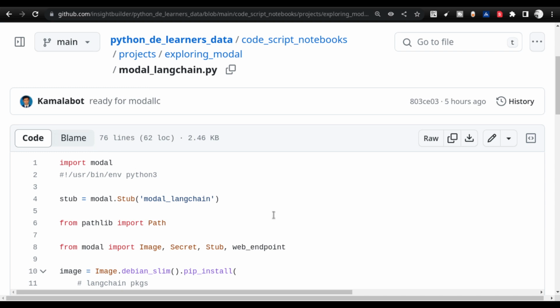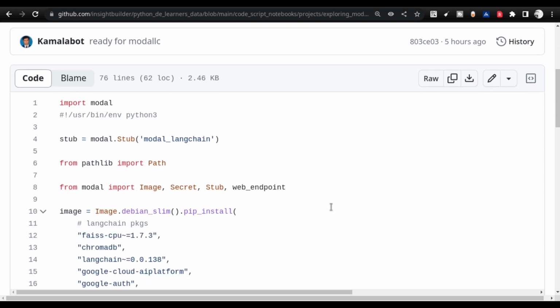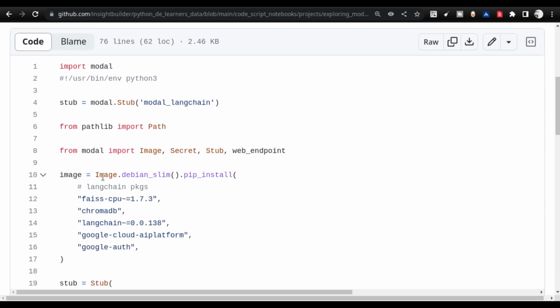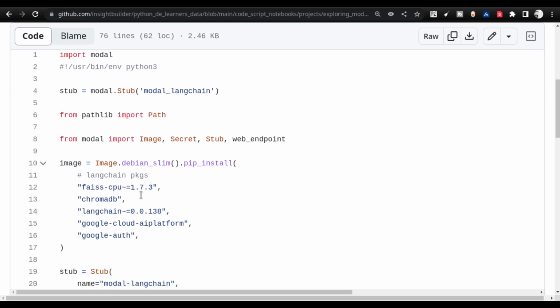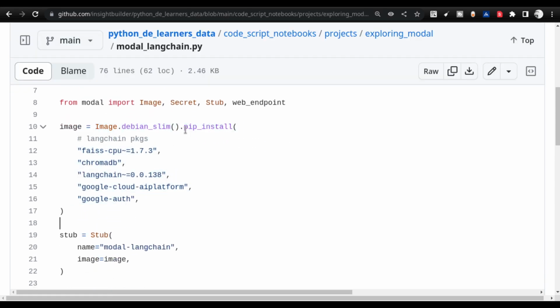If you have been following my Langchain related playlist and you have practiced, then you must be able to do most of these things without even thinking. Here is the code. It starts by creating an image, and this time I'm just using pip install to install the various required libraries. I'll be using Google Cloud AI platform and Google Auth. I already have FAISS also, so I was initially thinking of using FAISS, then I realized I have a Chroma database already available, so I decided to go with ChromaDB. That is how I ended up with all these libraries.